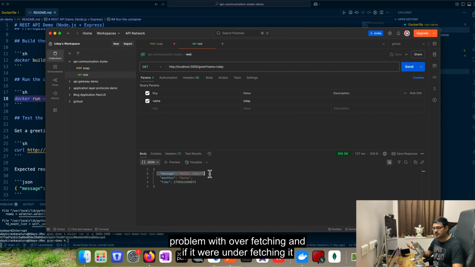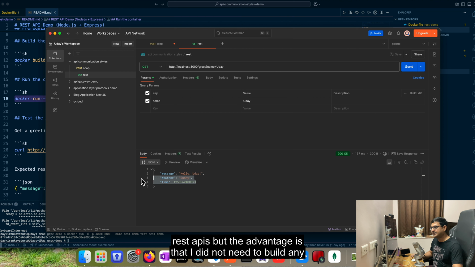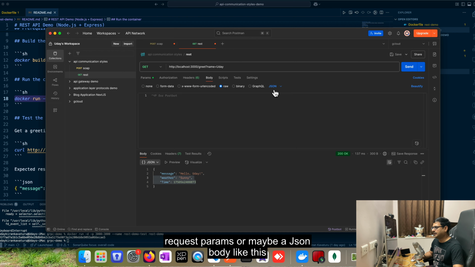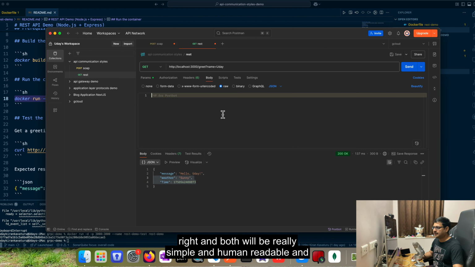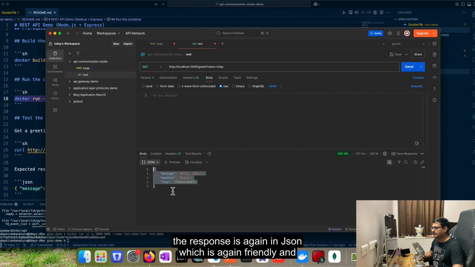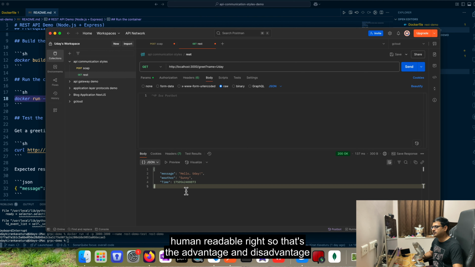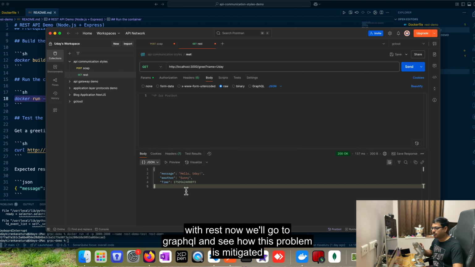And if it were underfetching, it wouldn't even give me the message hello there, and it would just give me something else, right? So that's the problem with REST APIs. But the advantage is that I did not need to build any complex scripts. I could just send whatever I need through request params or maybe a JSON body like this, right? And both would be really simple and human readable. And the response is again in JSON, which is again friendly and human readable, right? So that's the advantage and disadvantage with REST.